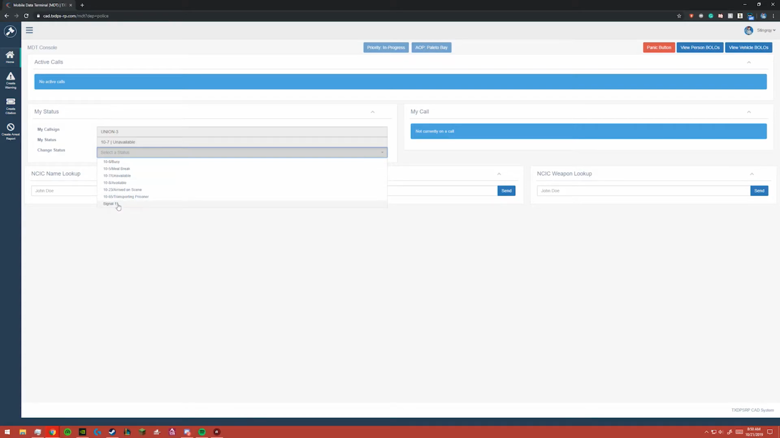The statuses provided are 10-6, 10-5, 10-7, 10-8, 10-23, 10-65, and signal 11. And on the bottom you have the NCIC, name, plate, and weapon lookup. All you got to do is type in the name that the license or the person provides with. Of course, if they're not in the CAD, you can always do a /me kind of thing. So /me looks up name. But if they are in the CAD, all you got to do is type in their name.